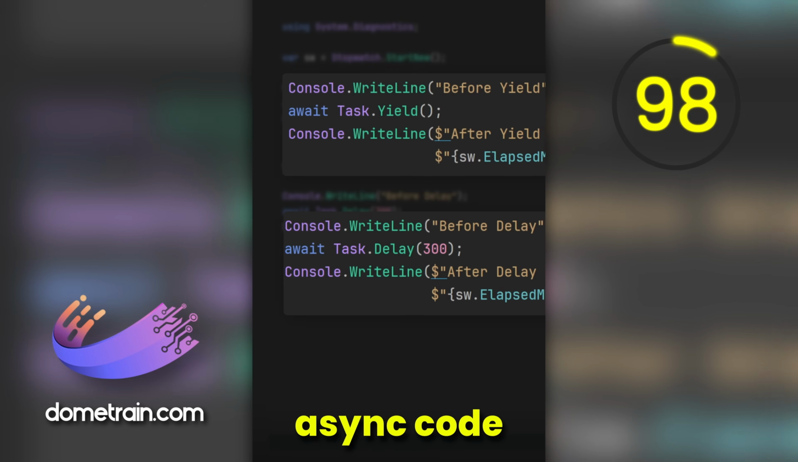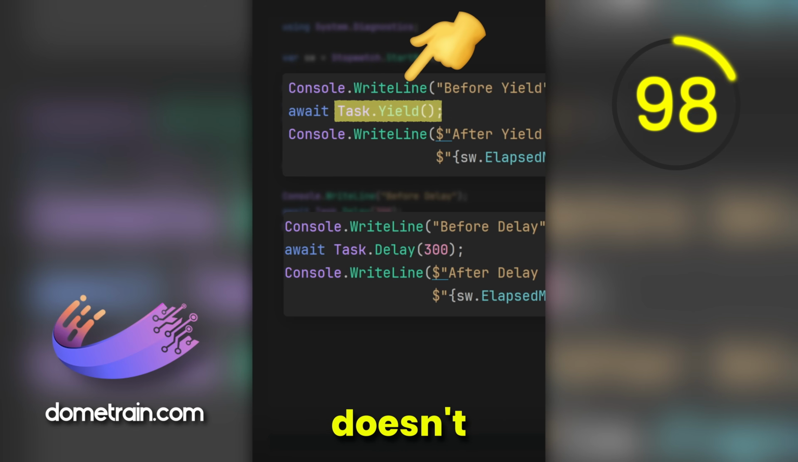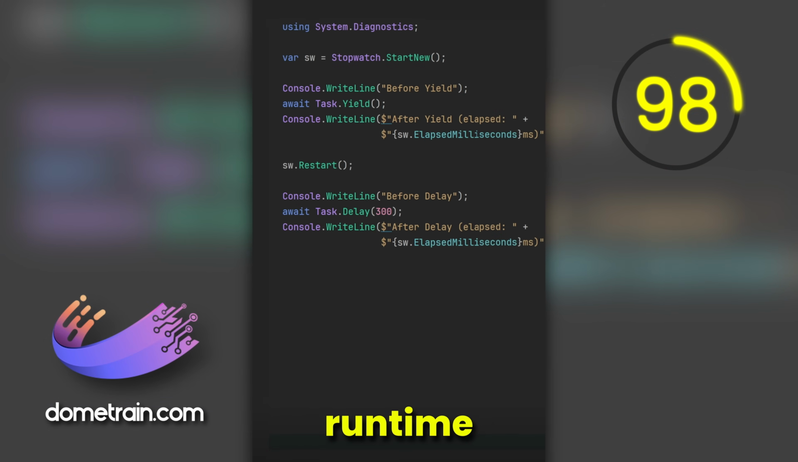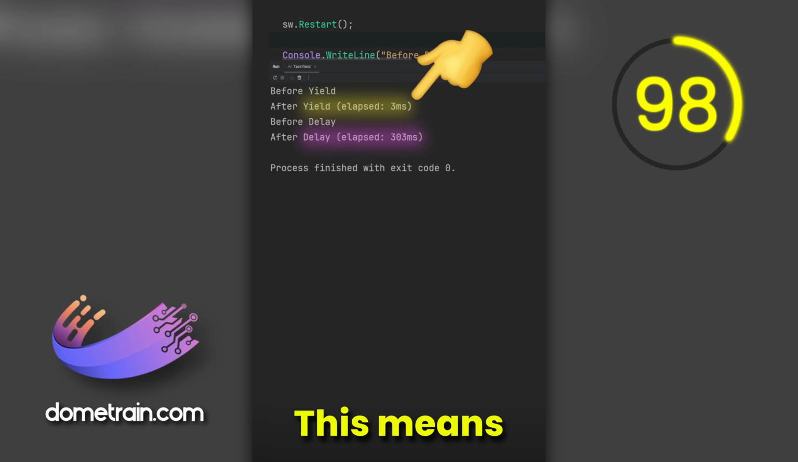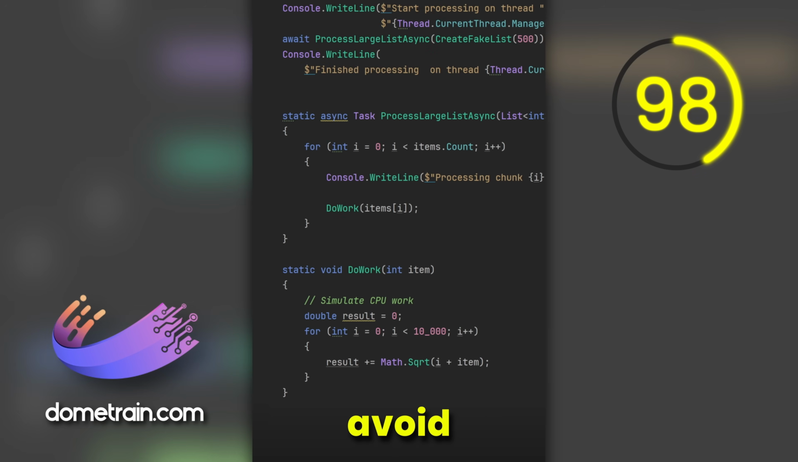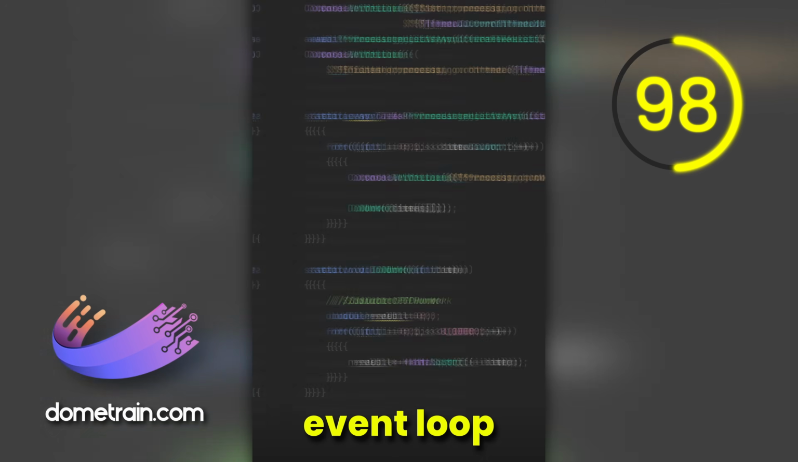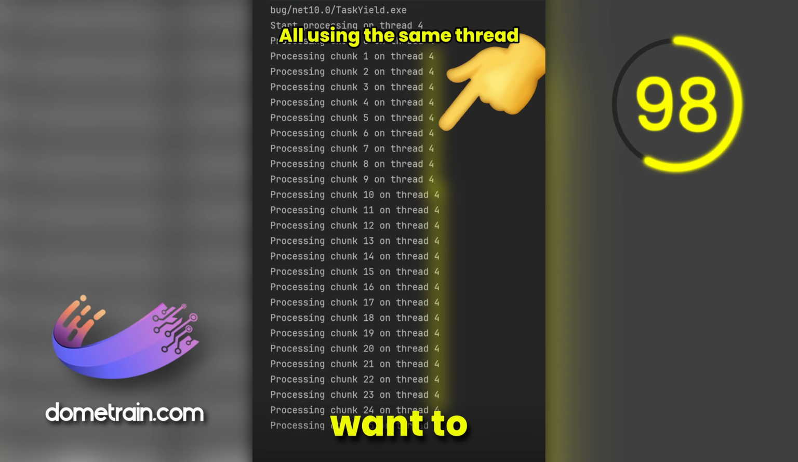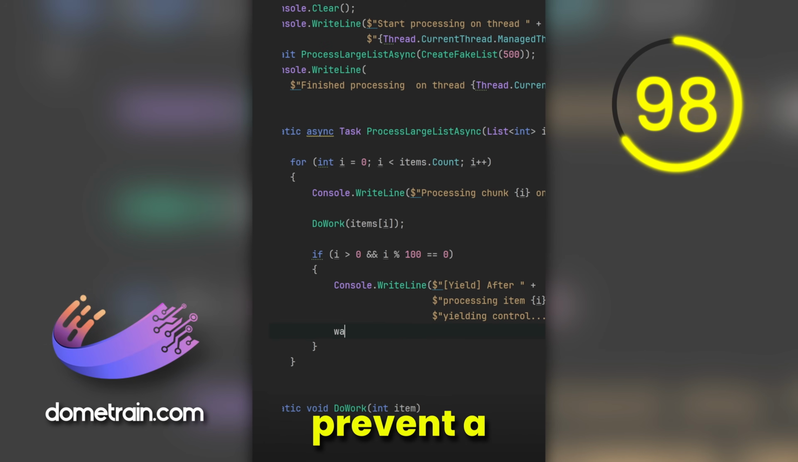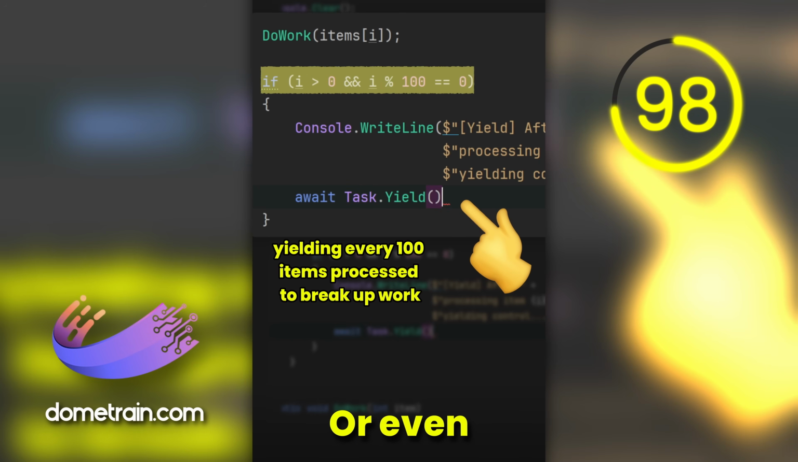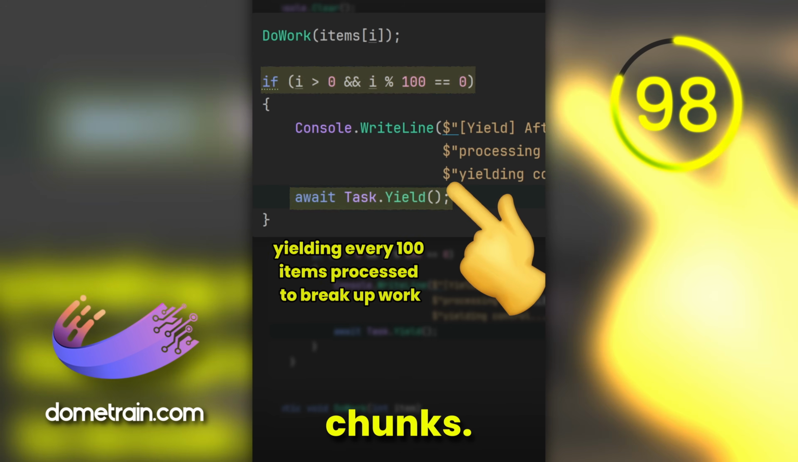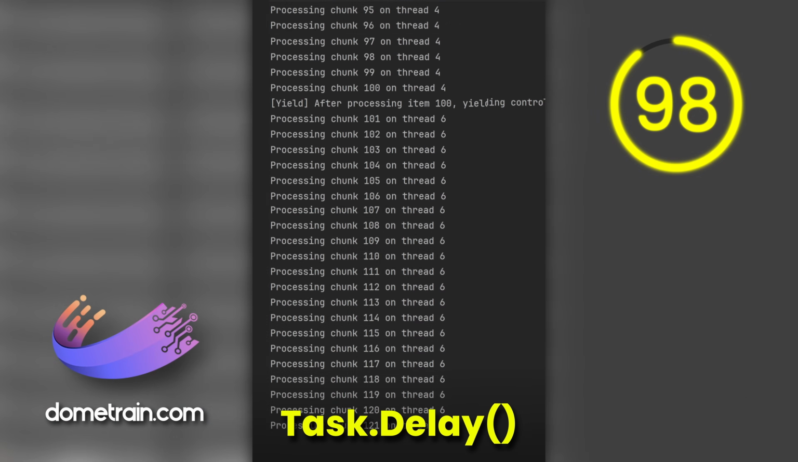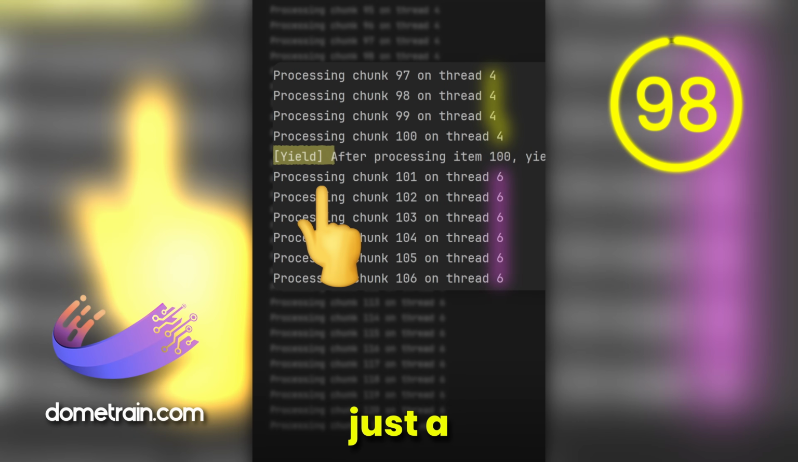98. Ever seen async code like this? Task.Yield doesn't wait. It just tells the runtime, pause here and resume later. This means return control to the caller, avoid blocking, and let the UI or event loop breathe. It's perfect when you want to yield back to the UI thread, or prevent a long-running method from freezing the application, or even breaking up synchronous work into async chunks. But it doesn't delay like Task.Delay. No timers, no sleeping, just a context switch.